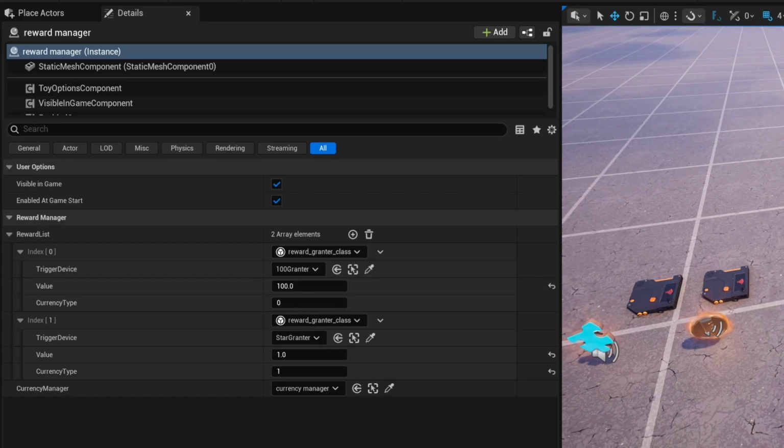And let's say you want to quickly change the value of a coin. You can do it directly here in the reward manager, put it to 200. There you go, boom. Now every coin is worth 200 instead of 100. But I'm going to keep it at 100 for the example.